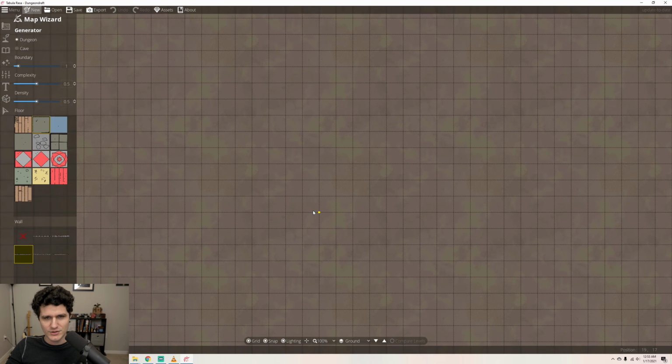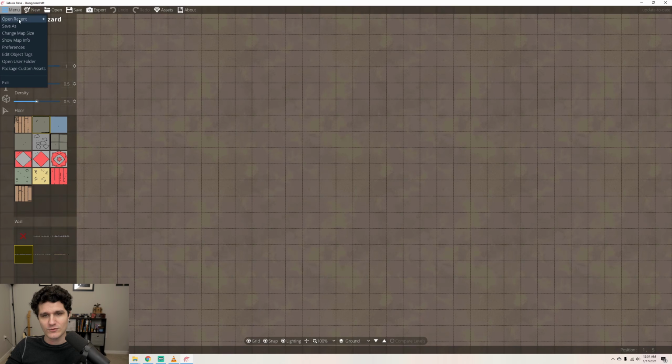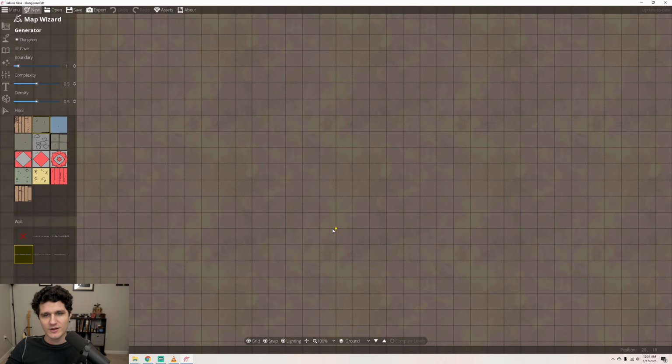Let's check out 2 more menu options before getting into the good stuff. Under Menu, there's a Change Map Size option, which you can use to make your map bigger or smaller in a certain direction. Then you have an option for Show Map Info, which will let you see the size of your map and the asset packs you're using.